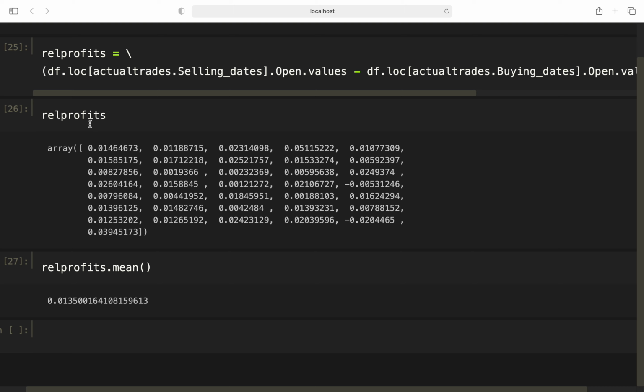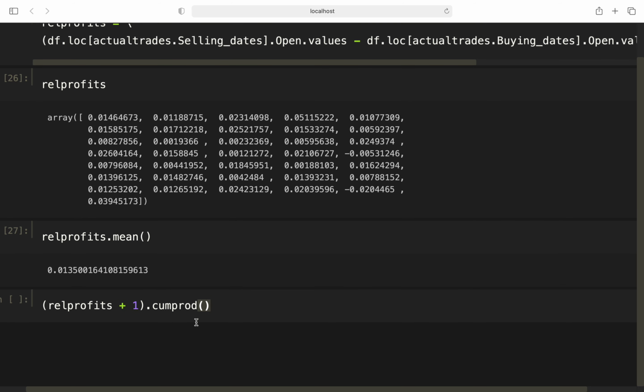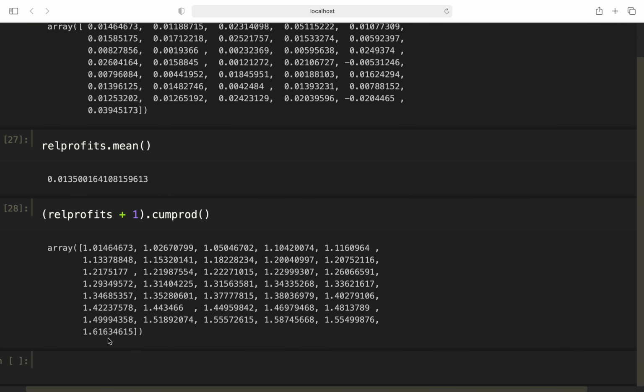And therefore, we could take our relative profits, add a 1 to that, and take the cumulative product. I won't go into details here. I've explained that in another video on my channel, how to calculate cumulative returns. And if we take a look at that, we are getting a net profit of 61.63%, which is very close to Rayner Teo's number. So I think he got like 65%, right?